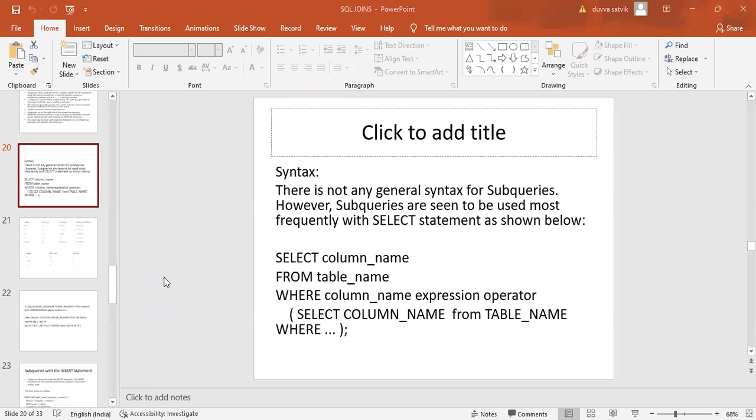So what is a subquery? A query within a query is called a subquery. In this example, you can see we have a query: select column name from table name where condition, where column name. This is how we have the query. This is called the outer query.